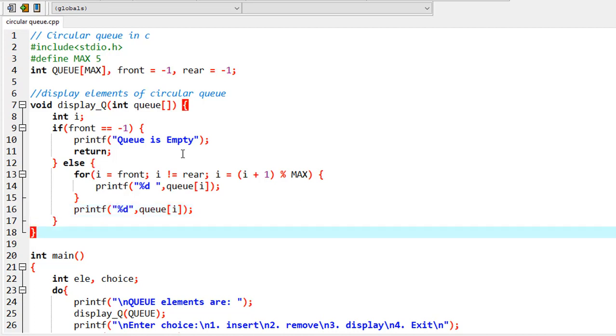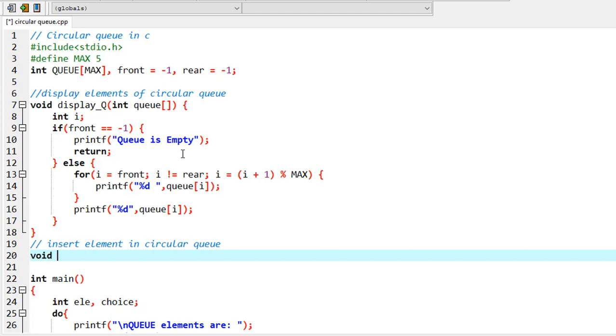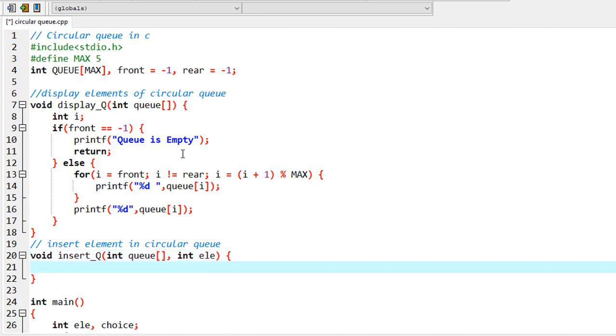Now the second function would be insertion. Insert element in circular queue. So what is the function? Insert queue, and we have two variables, queue as well as another variable element. So now we have to define the function. So how would we define?